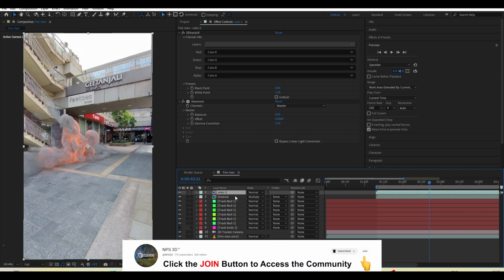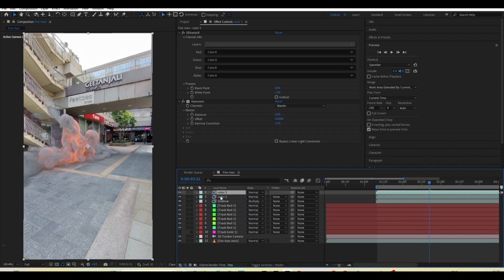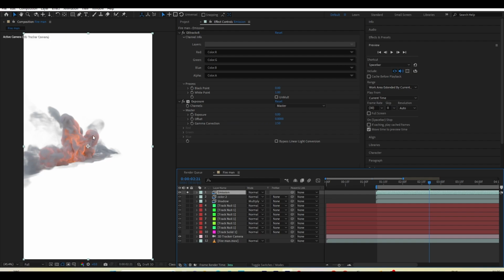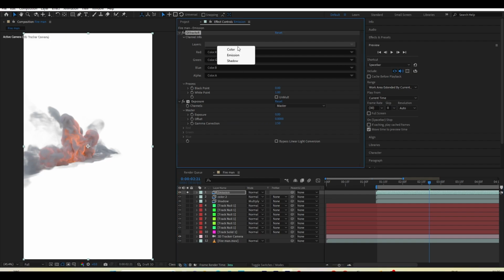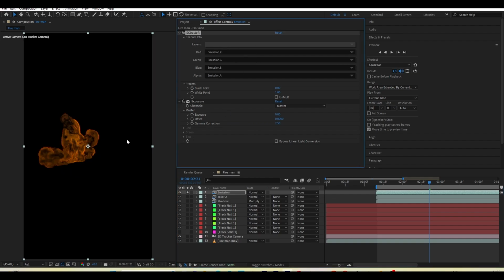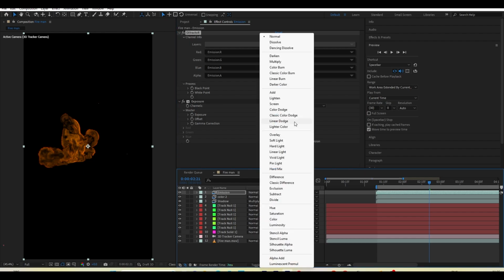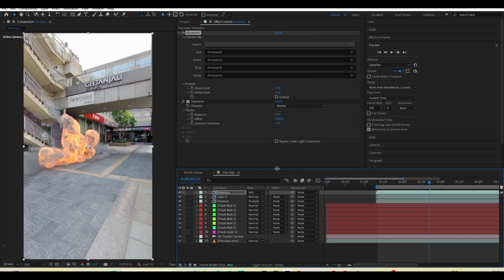And after that I'll just duplicate the color, and on here I will rename this to the emission. Just because we also exported a emission texture, so I will go to the layer and change this to the emission. So you can see we have the emission, and I will change the blending mode, you can choose the screen or maybe add. So let's choose add first.